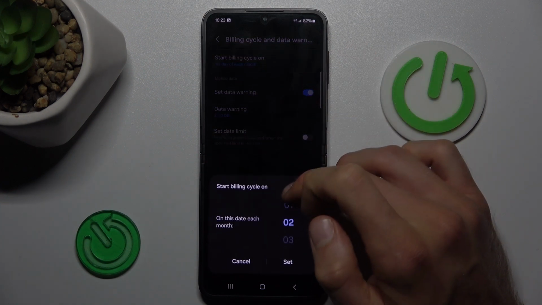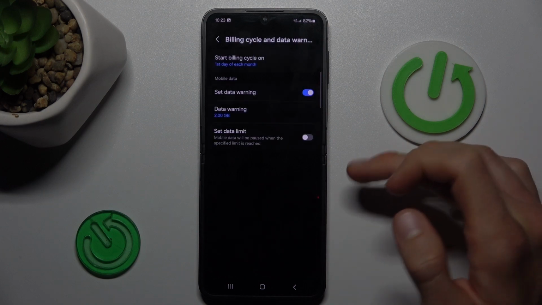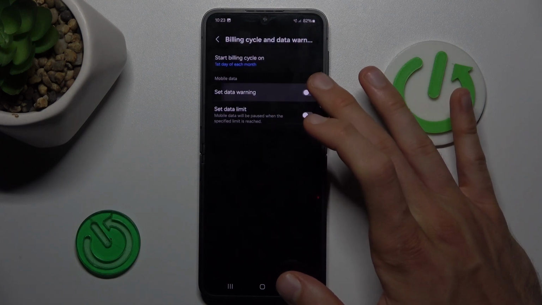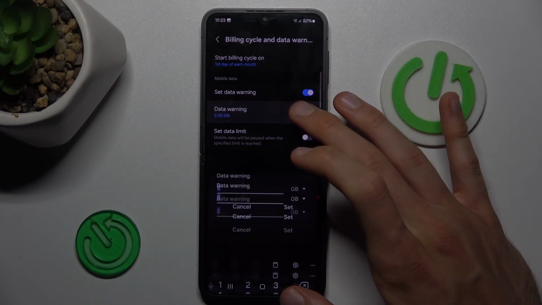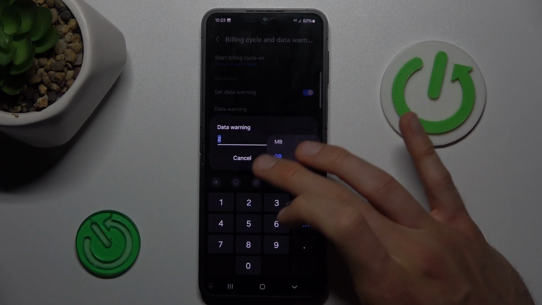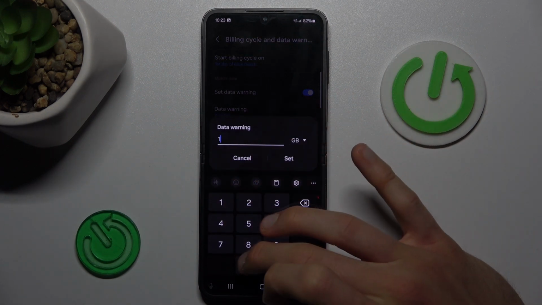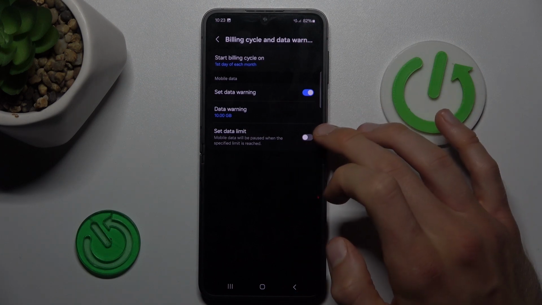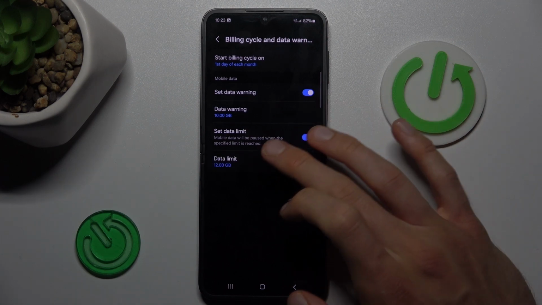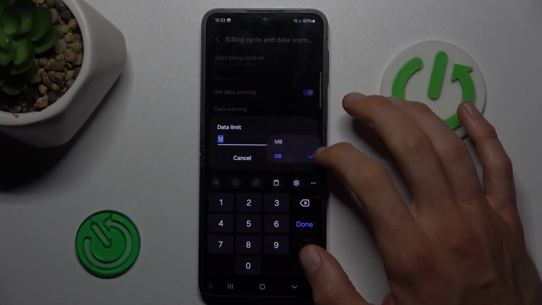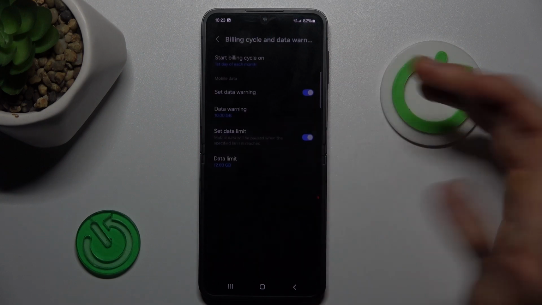First, we can set when our cycle starts, maybe the first day of each month. There, by the switch, we can turn on or turn off data warning, and we can set a custom number in gigabytes and megabytes. Maybe we set data warning when we use 10 gigabytes. And there we must turn on the second function, set data limit, and we can set it in the same style as the warning. That's all.